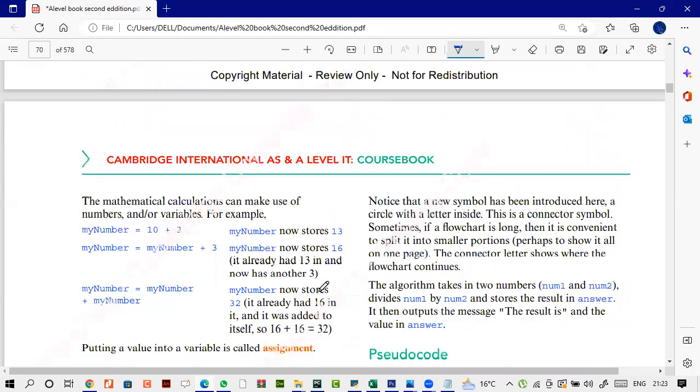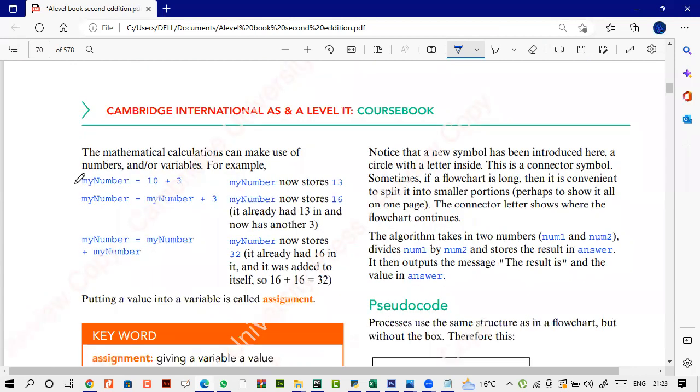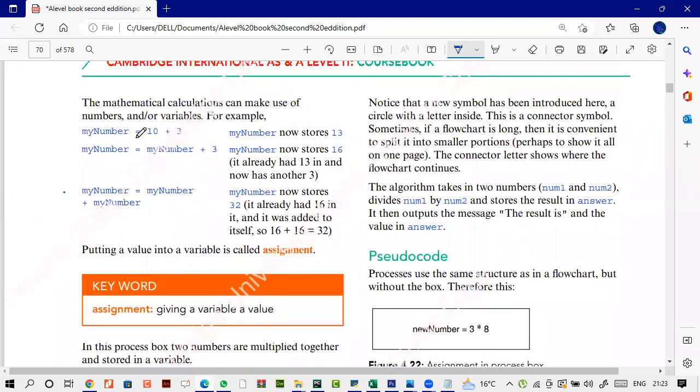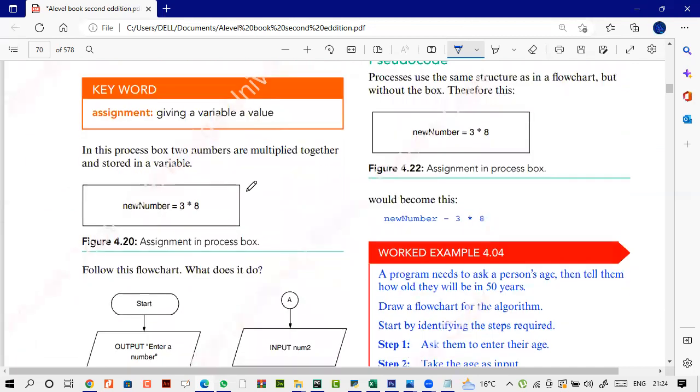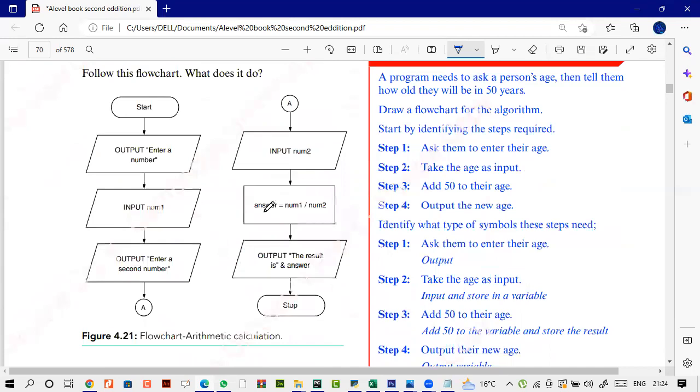Okay. Then what we have is that mathematical calculations can make use of numbers and variables, for example: my number is equal to 10 plus 2, number can store 15. Just some examples. My number can also use the variable itself, it can add 3 to the variable. This is what an assignment is, as I just explained. So that's another process. This is another example.